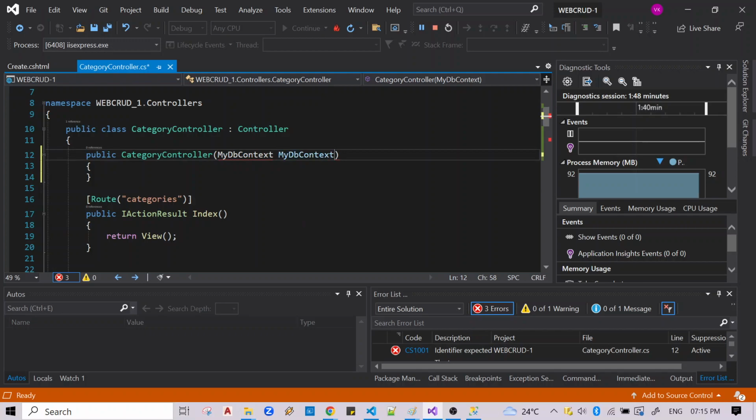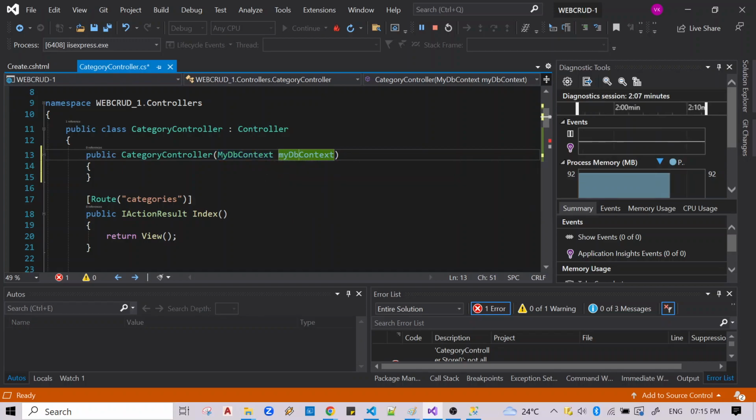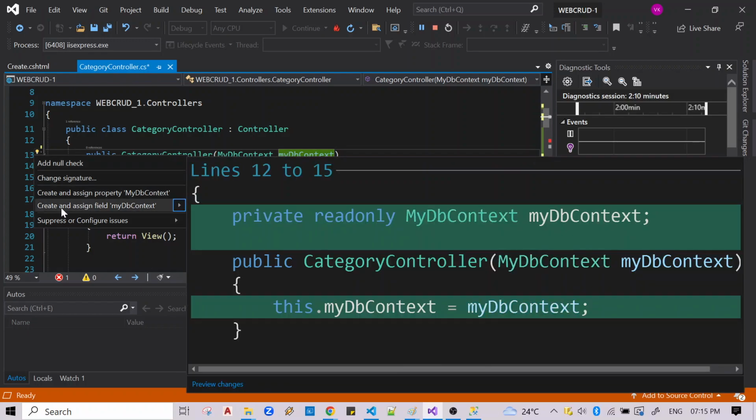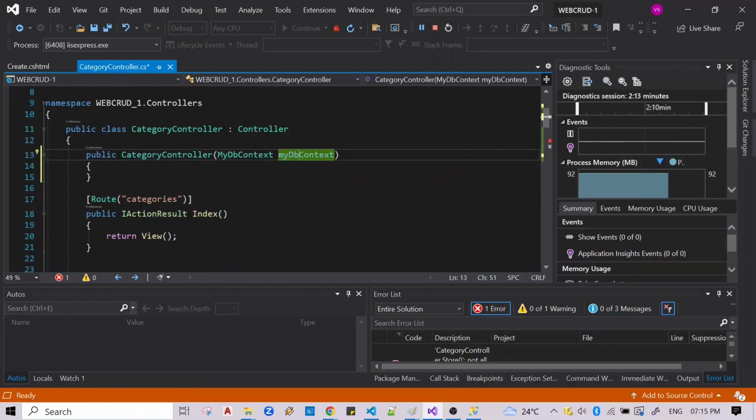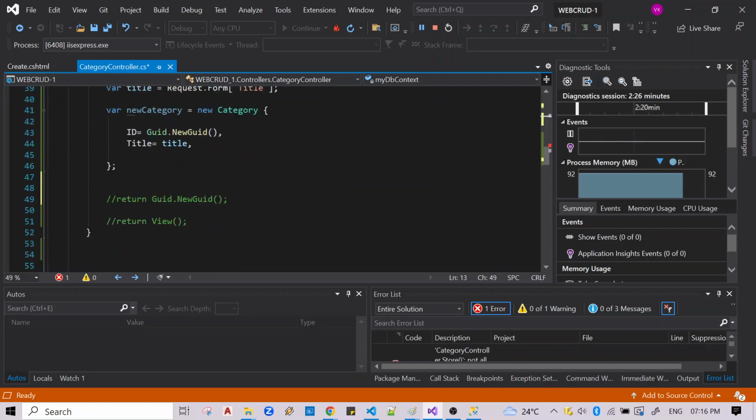Whatever variable you want you can create, no issue. I'm adding m small so that this is a variable, this is a class. If I need to import, control dot, I need to import that. Now I need to create a variable for this class. Click on that and control dot. It will show you create and assign field by db context. Click on that, it will create some variable. Now wherever you want to do the db operations, you need to use this variable. So you need to copy this and go to the store method.